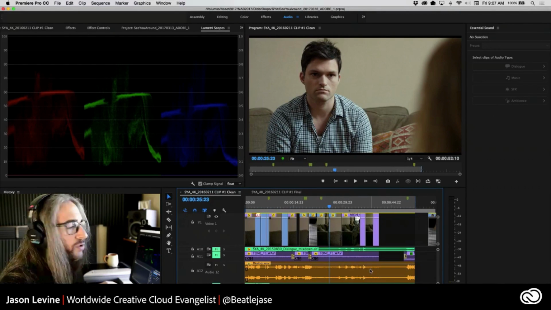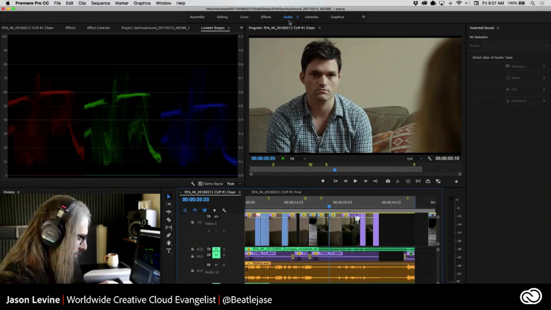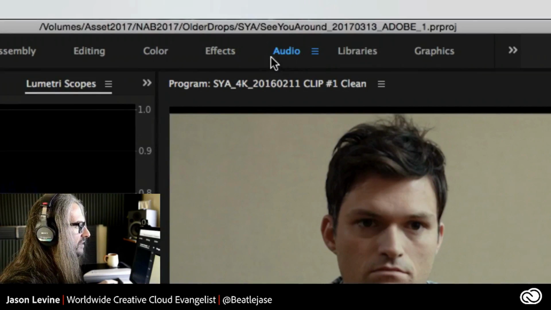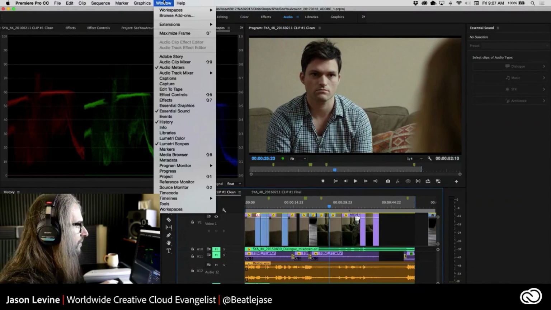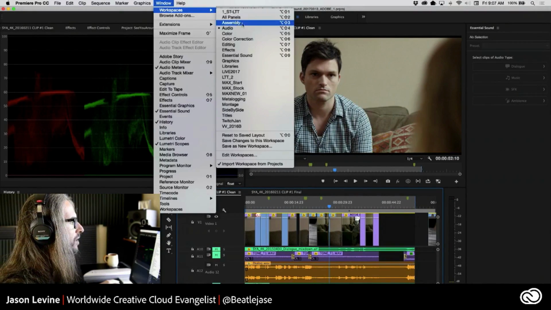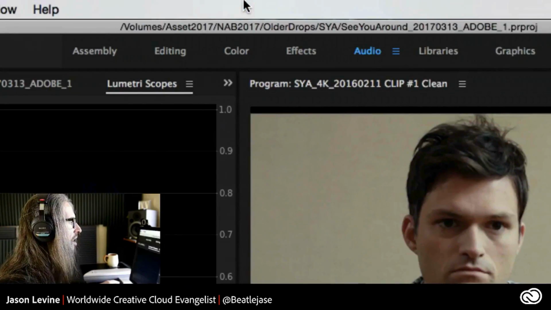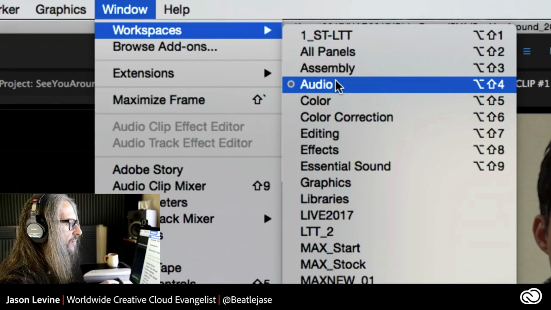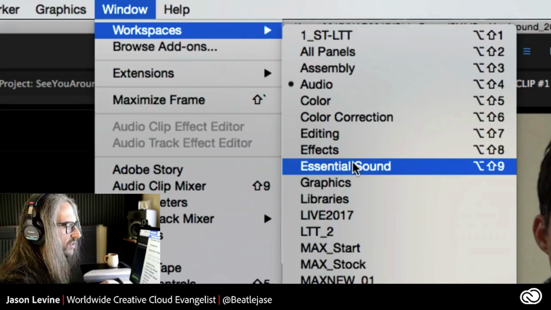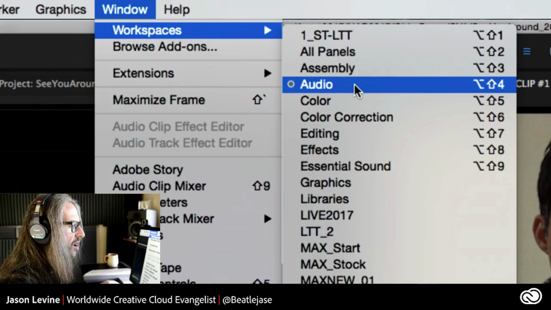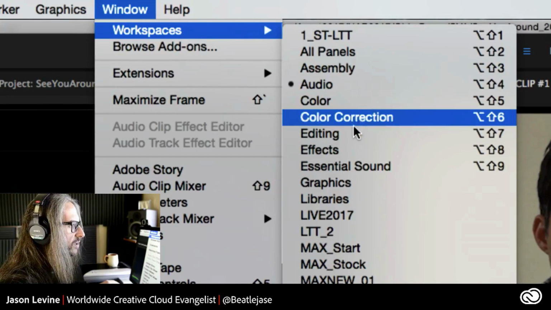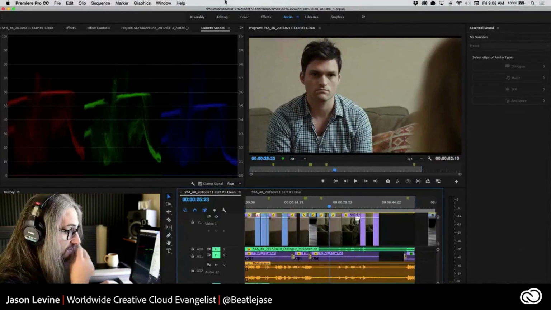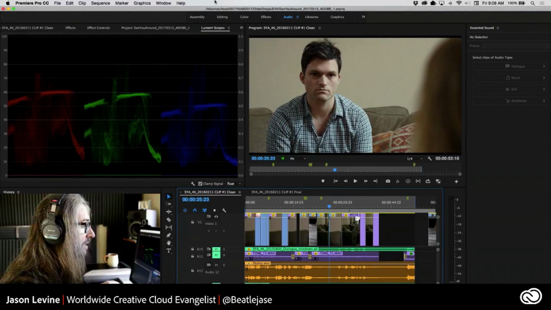So the first thing we're going to do to work with Essential Sound is make sure that we're in the new audio workspace inside of Premiere. So you should see this at the top of your interface. If you don't, you can also find this under Window, Workspaces, Audio. Now you're seeing a lot of my custom workspaces in here as well, and this was a previous one that I had made. But we're going into the audio workspace. There's also our color correction and graphics workspaces, which are new in the latest 2017 update.